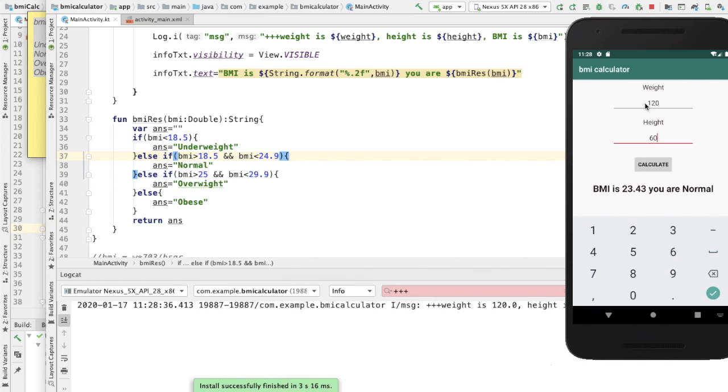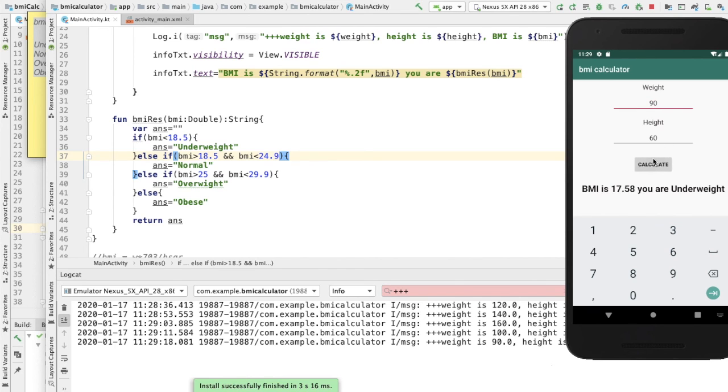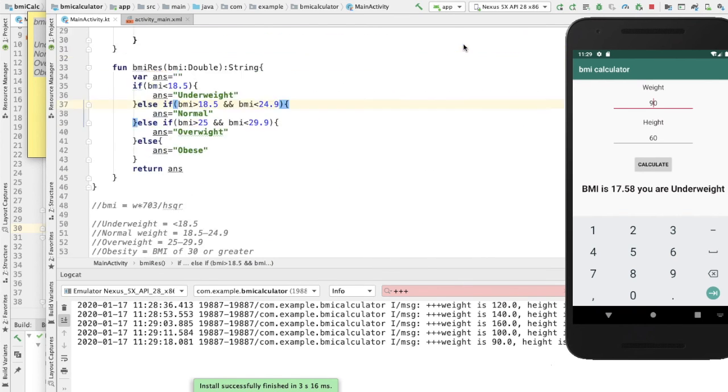So for example, you gain 20 pounds and you are 140 right now. So let's calculate the BMI. So your BMI increases to 27 and you're overweight right now. Let's gain another 20 pounds and then become 160. And let's calculate, and now you're obese. And if you drop 60 pounds and you become 100, let's see what happens. You're 19, you're still normal. And let's drop another 10 pounds. Now you're overweight.